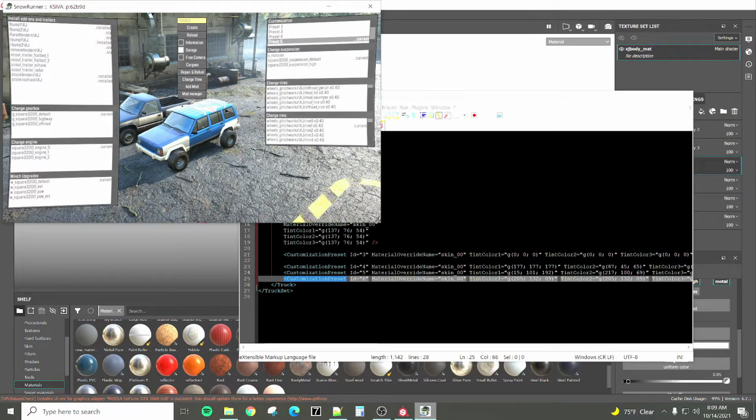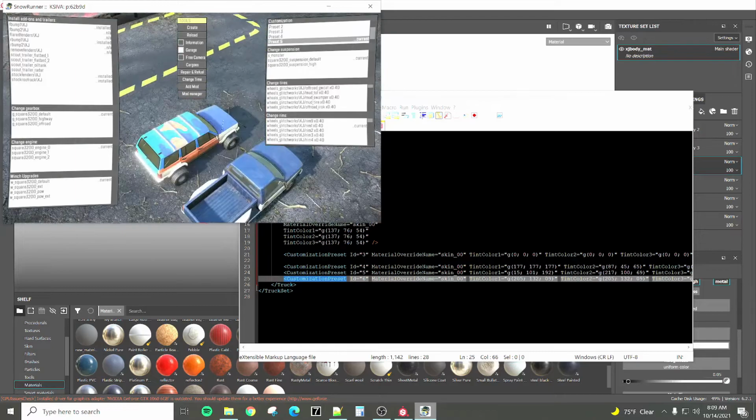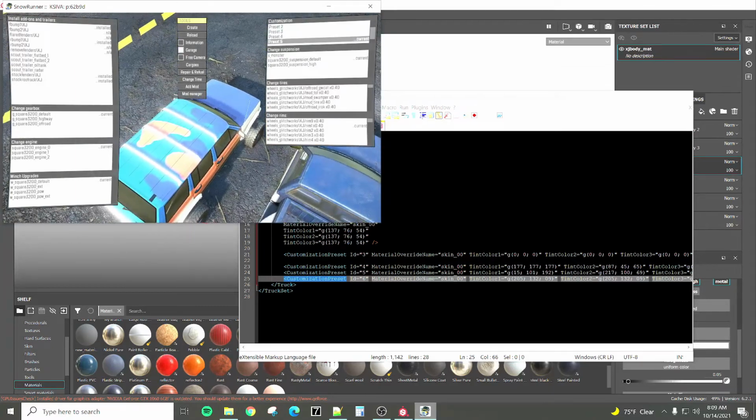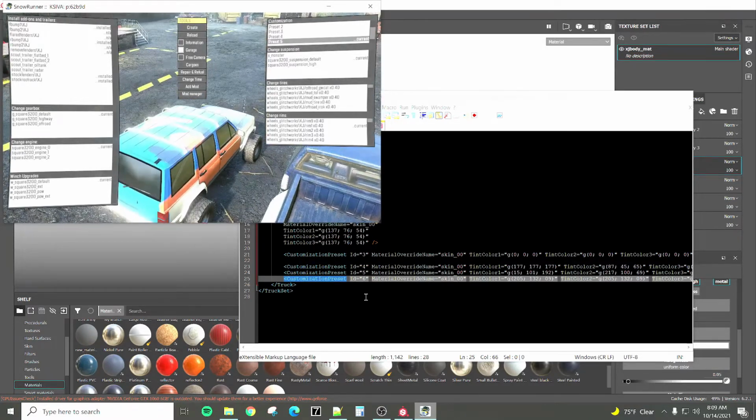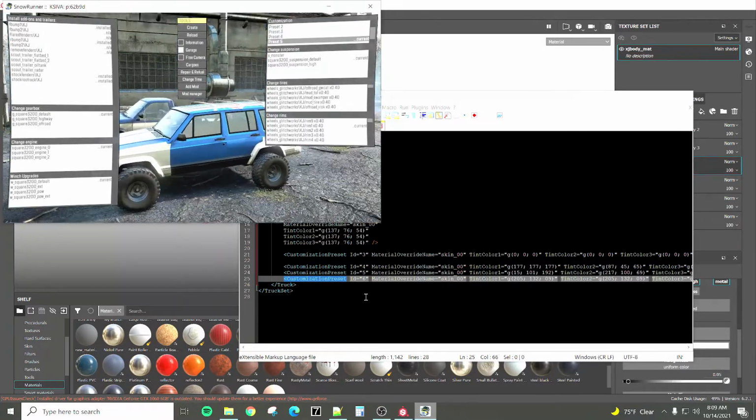So again, you can see there's the 3 different colors that are in there, as defined by the 3 tints that are in here. That is the absolute basics of color change.